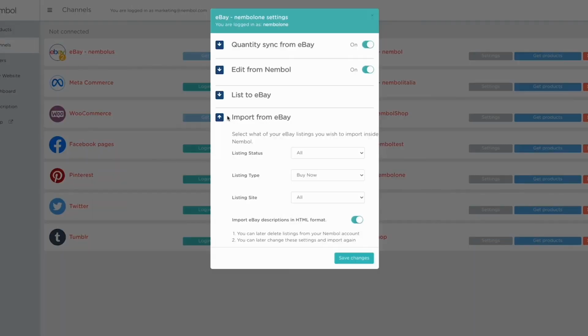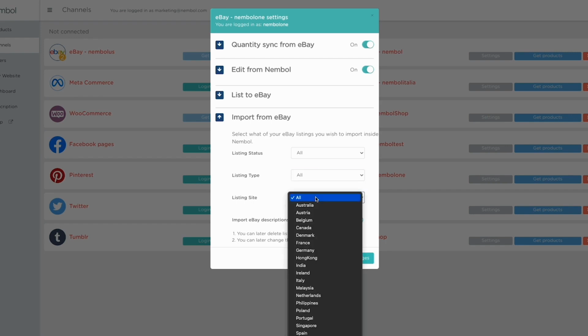I can open them, and as you can see we have settings regarding the type of status you want to import, so type of listings you want to import, and you can import all published and sold or unsold items. Then you can import buy now or all or auction listings, and you can pick from what eBay site you will be importing your listings into Nembol.